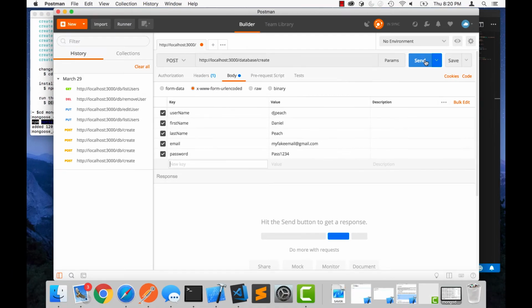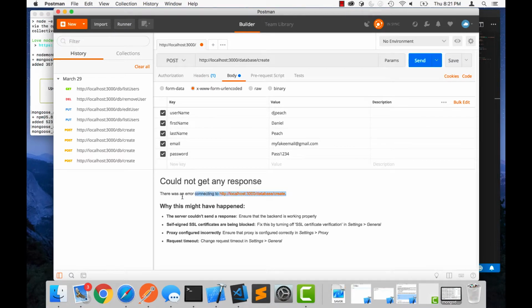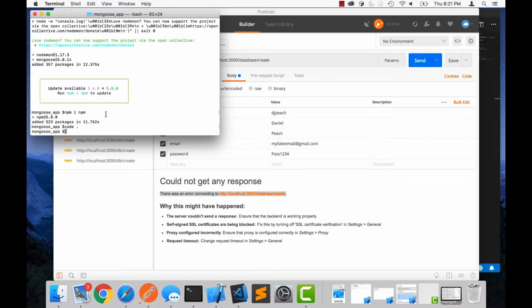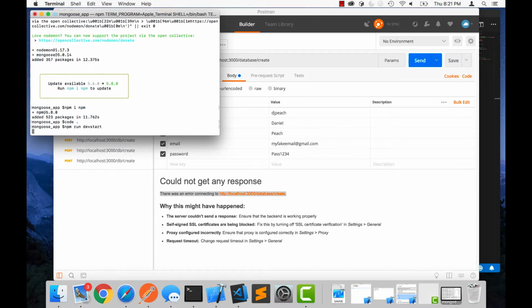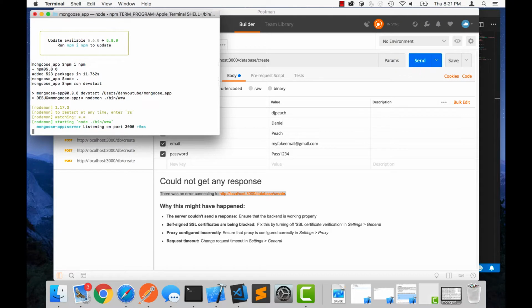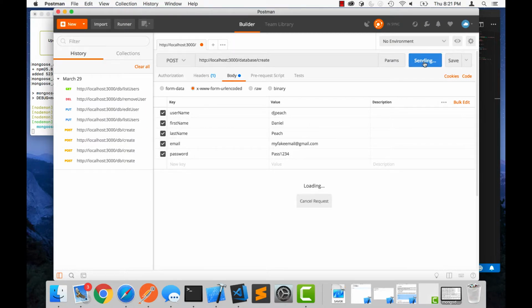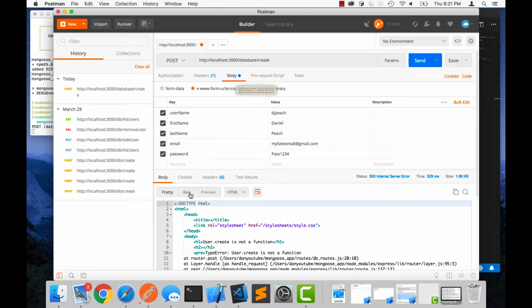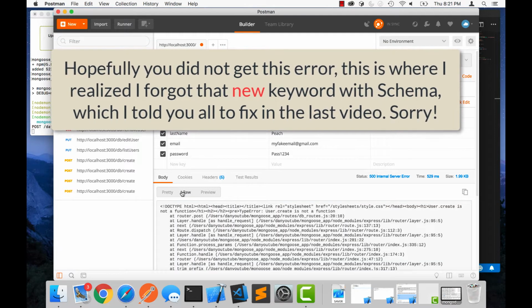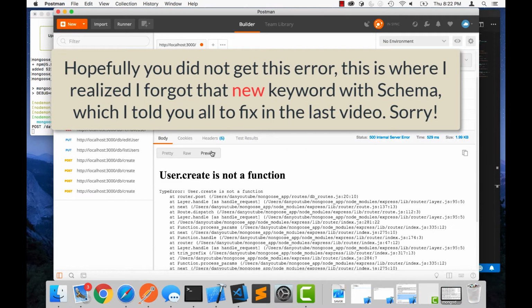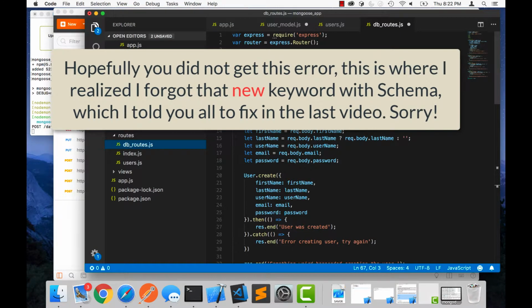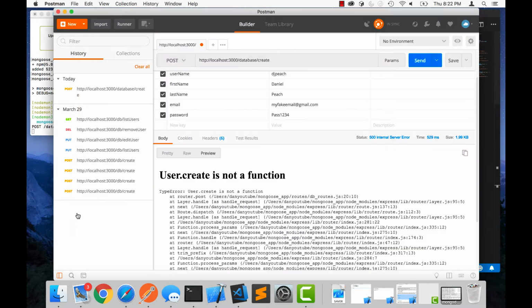Once we have values for all of them, we can go ahead and hit send, and we didn't get a response, because we couldn't connect to the server since it is not running. So npm run dev start, and that's going to run. Now that that's running, we can go ahead and send again. Okay, I know where that is. We are getting this error right here: User.create is not a function.